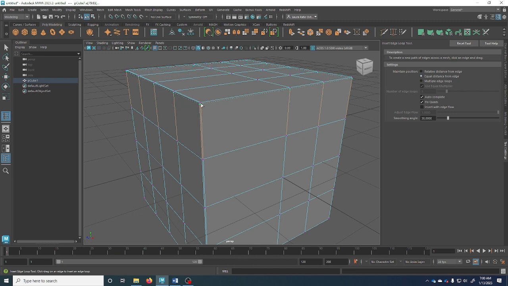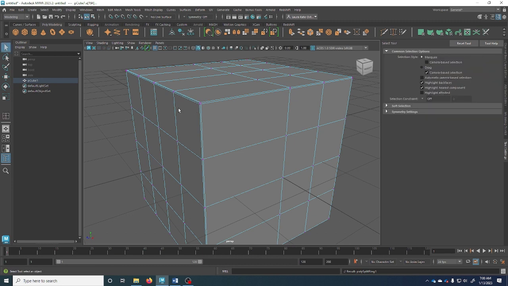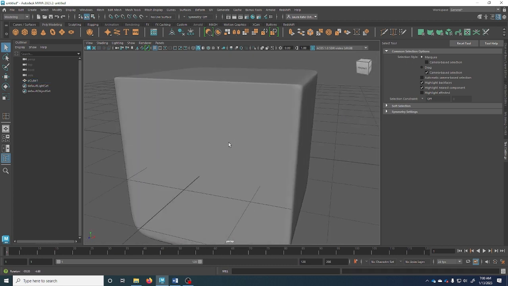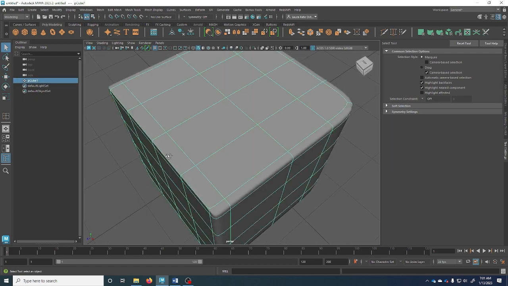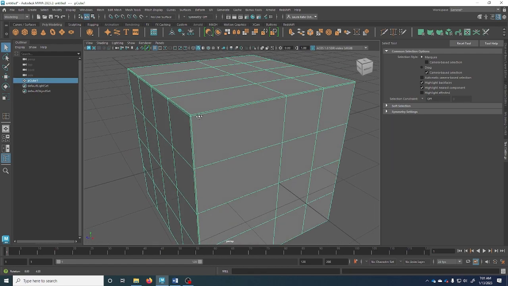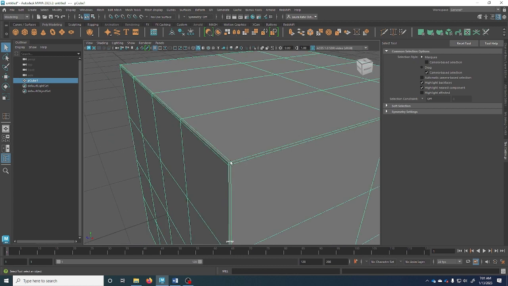And I'm going to come up here and make a nice sharp corner. So when I hit smooth, I'm going to hit Q, so I'm out of my insert edge loop tool. I'm going to go back to object mode, click it, hit 3, and you can see now this edge here is nice and crisp because it has a nice edge loop here and here at this top.